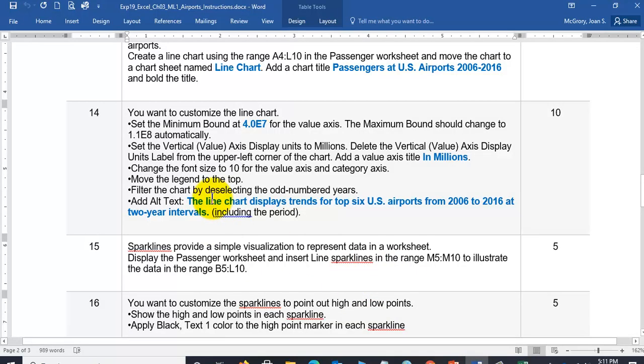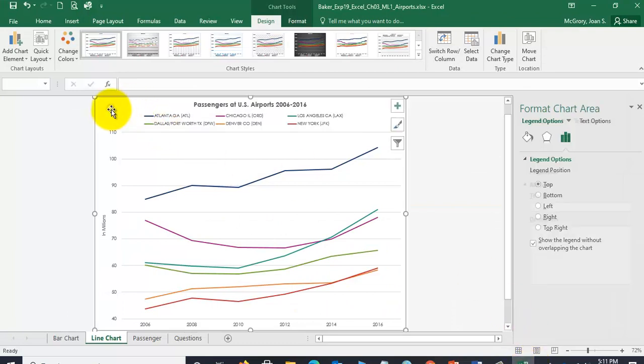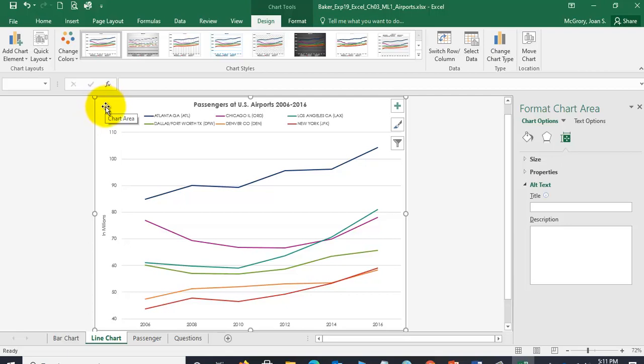Let's see. Lost my place. Move the legend, filter the odd number, add the alt text. Okay. All right, so how do we do alt text? Well, we need to select the chart area. So I just clicked right out here where it says chart area. My panel is already open, and it remembered last time I was here, remember we went to this size and properties, and if you don't see it, then you just have to remember to expand that.